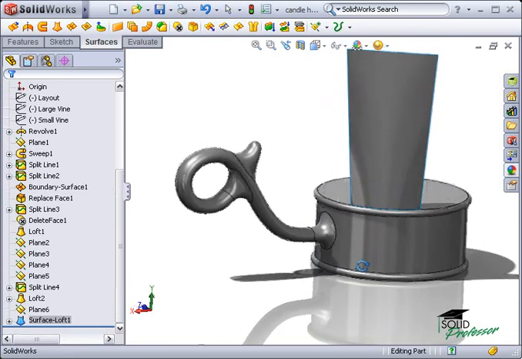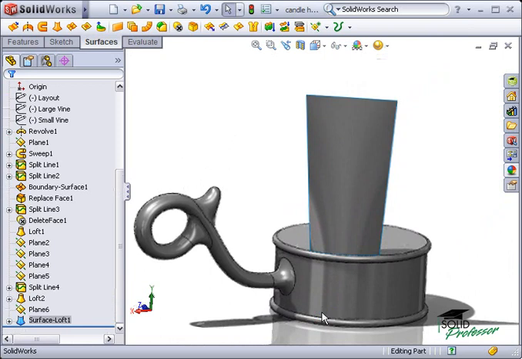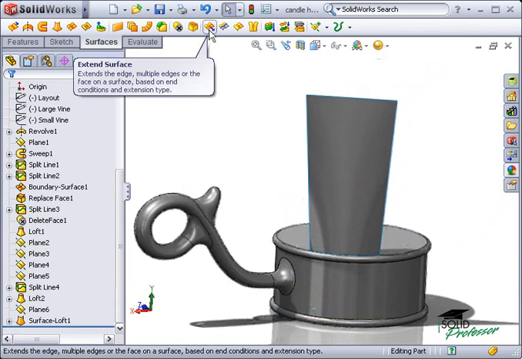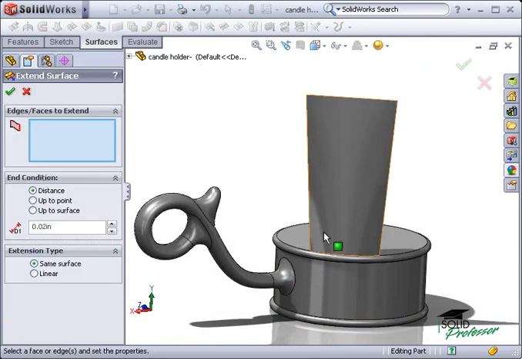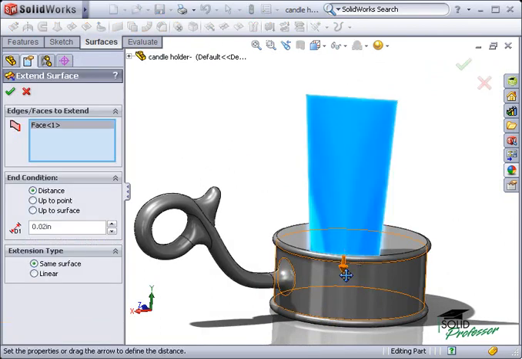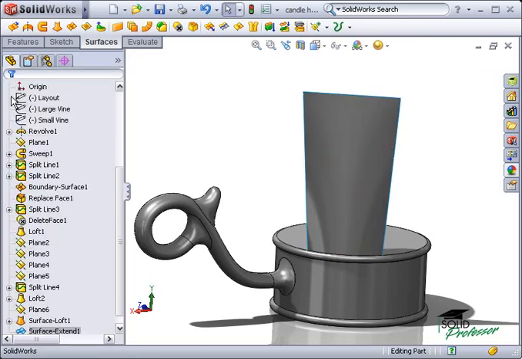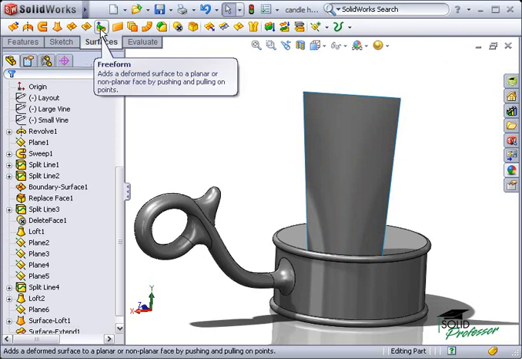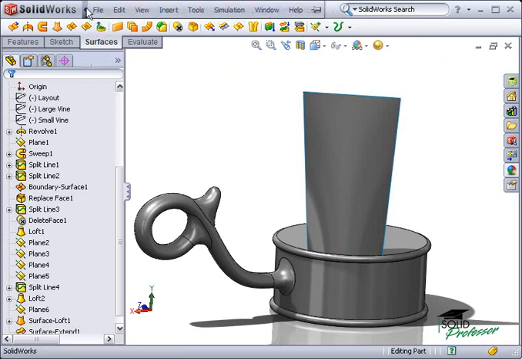Just to make sure the surface is long enough for the next few steps, I'll use the Extend Surface feature to extend the surface down into the revolved base by 1/10 of an inch. Now I'm ready to use the Freeform feature to give the simple loft some shape. The Freeform feature can be found on the Surface toolbar, or activated from the menus at Insert, Surface, Freeform.